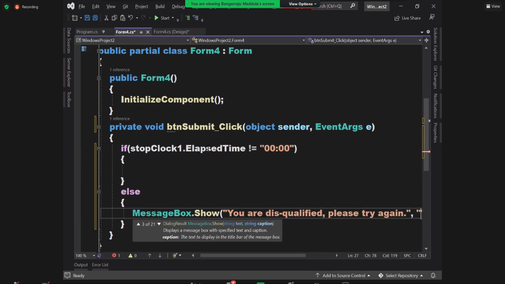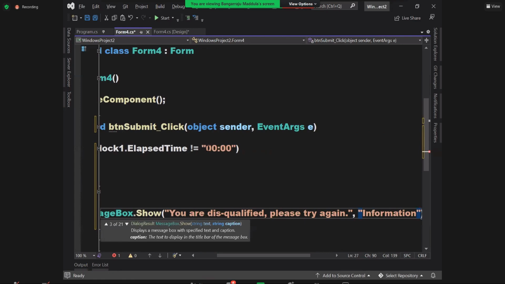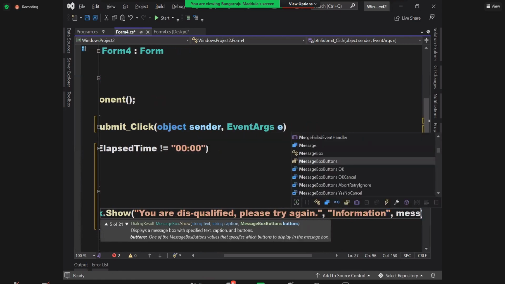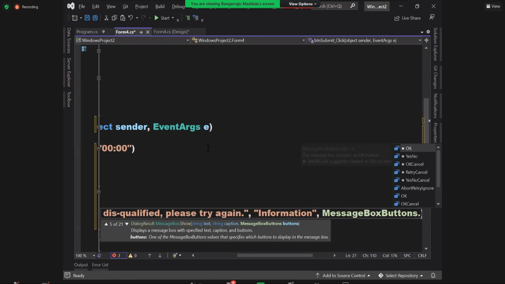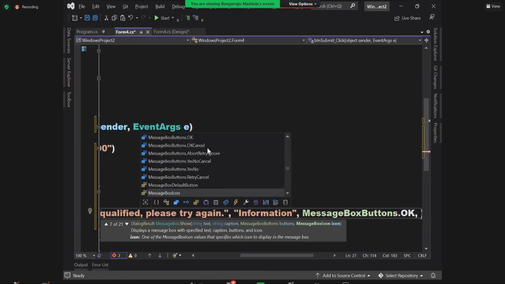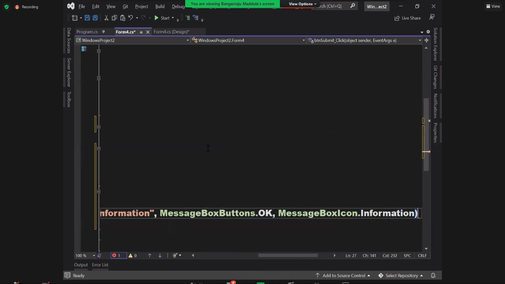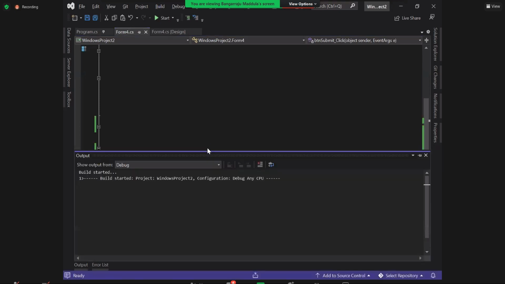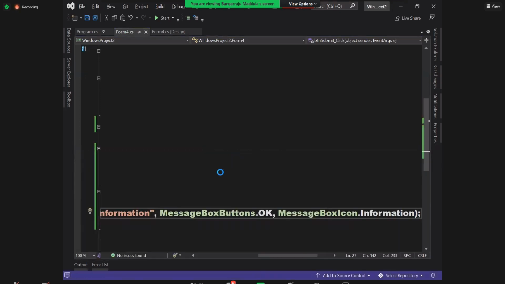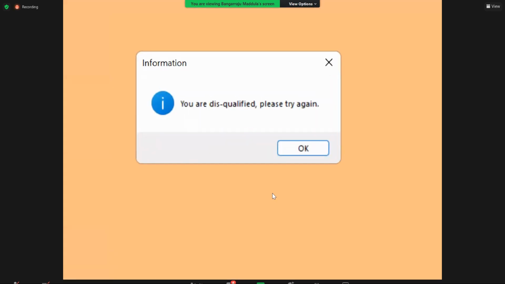Okay, comma, this is an information message to you. MessageBoxButtons.OK and MessageBoxIcon.Information, same only. So now you see, if the time is 0000, now the time is 0000. So when you click on the submit, what is it telling? It is just telling you, you are disqualified here.